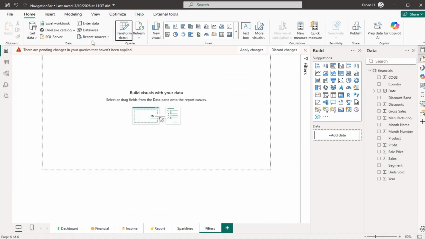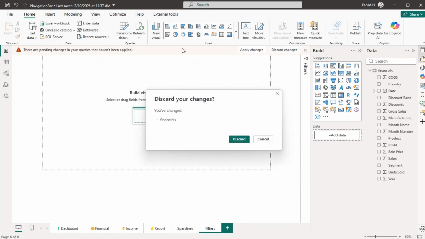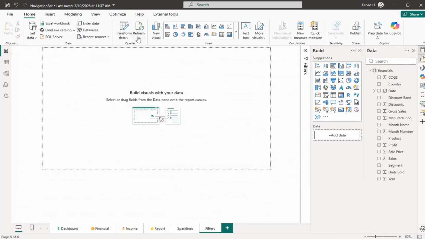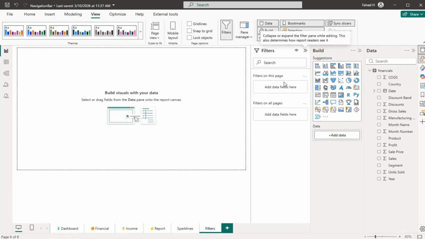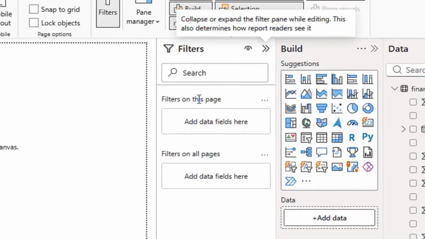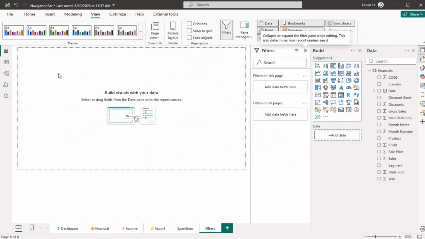And the third one is under the View option. I discard the changes, go to the View tab, and this is the filter pane which I just showed. What is it and how can we use this filter? We focus on this filter option because it is available with your visualization, which means that you are not going to filter your original data. You keep using the original data, and you can filter your visualization with respect to this option.